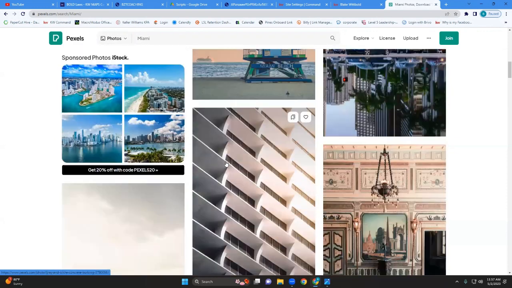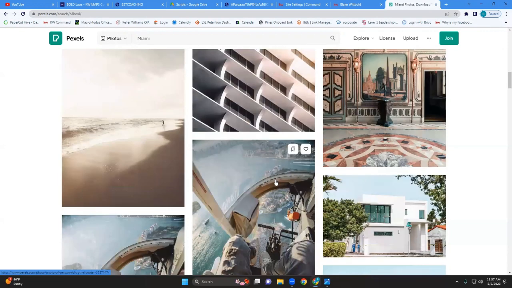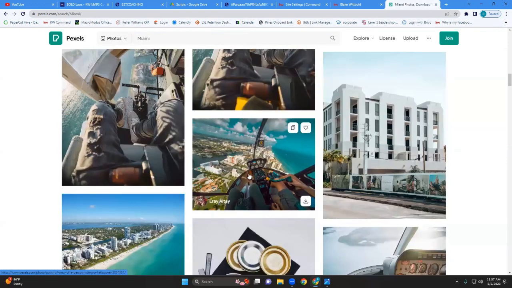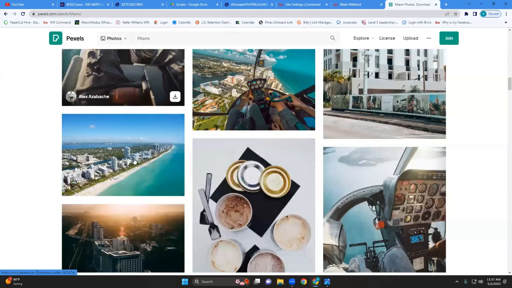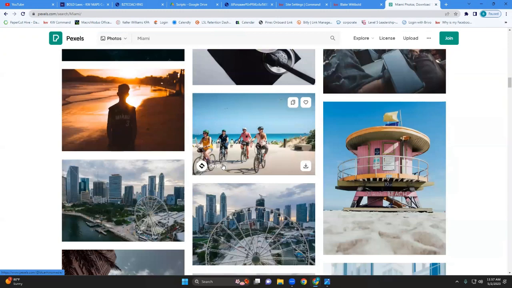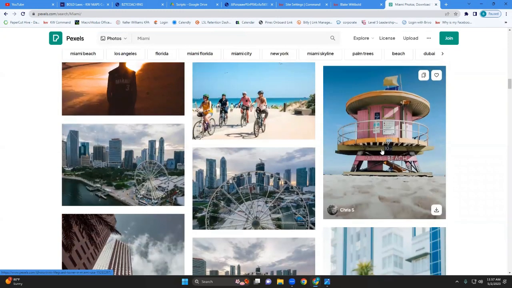You're going to see things that also say iStock. These are photos that are for sale, so be careful of that. If it says iStock or anything like that, you have to pay for those pictures. So anything that's not labeled is fine? Right, yeah. So this could be used, this could be used. I don't know if that's Miami exactly. This looks closer to Fort Lauderdale. This is a nice one.